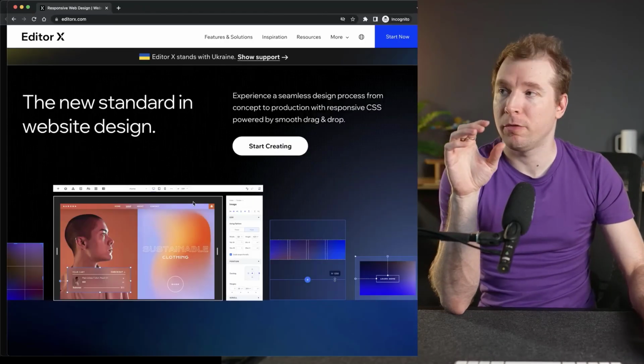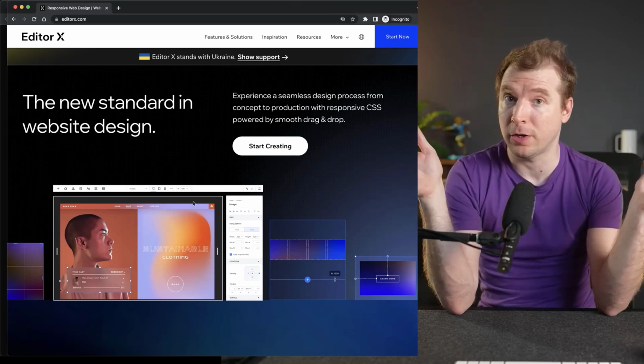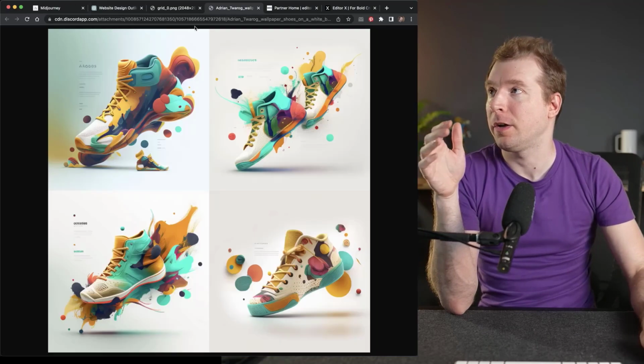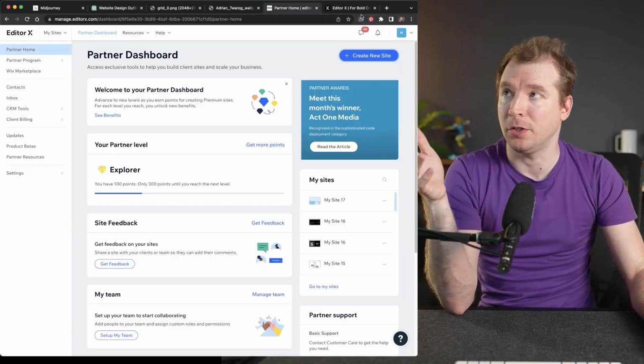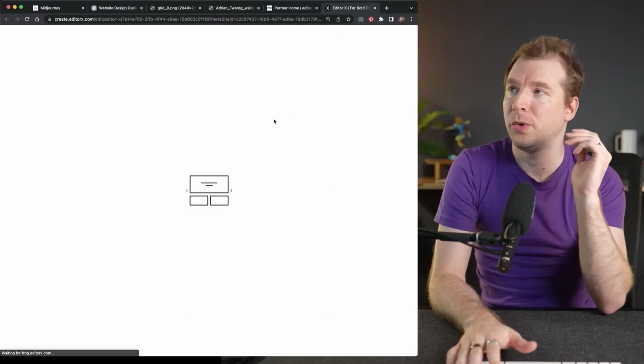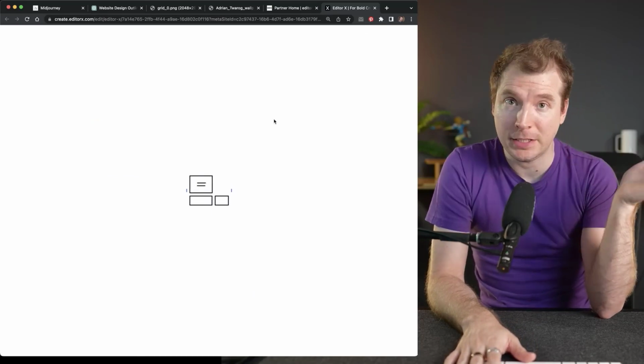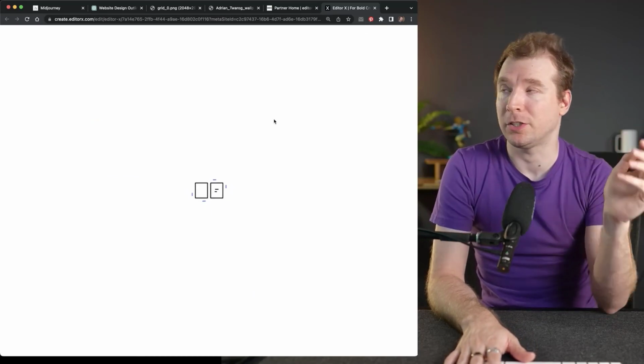I'm going to head over to EditorX. It's a no coding platform, and I'm going to build this website in 5 minutes or less. I'm going to log in, and then I'm going to head to create a new site. Here, I'll be taken to a dashboard, and I'm going to start copy pasting all these elements from ChatGPT as well as Midjourney straight in.